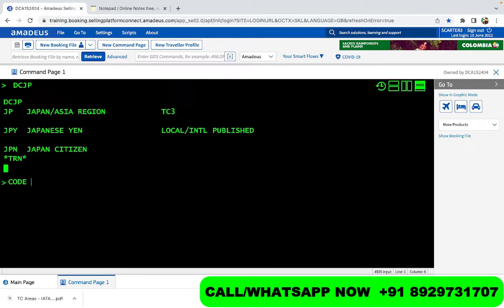Now, what if you want to know about the code of an airline? For that, we enter the command DNA. Basically, it is like "don't know airlines". Although the spelling is not exactly the way we say it, this is how you can remember it. So DNA, and here, just like DC, you can enter either the code or the airline's name. Both ways it is going to work.